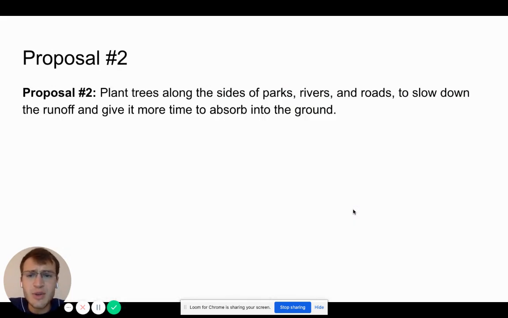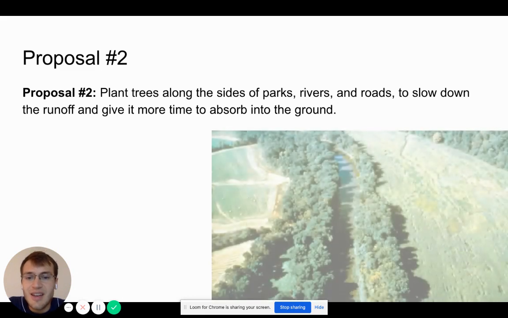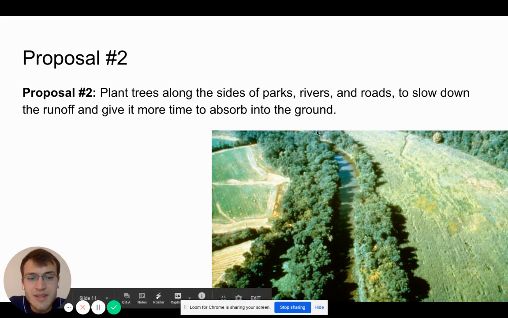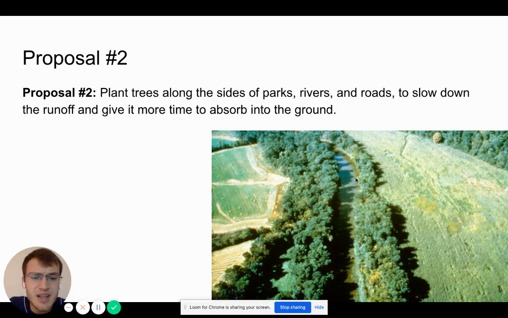Proposal number 2 is planting trees along the sides of parks, rivers, and roads to slow down the runoff and give it more time to absorb into the ground. This is something that farmers already do. A lot of farmers, either intentionally or passively, have trees that line the river. Maybe the farmer planted them, or maybe the farmer's not farming this land, so it's okay if it has trees on it.